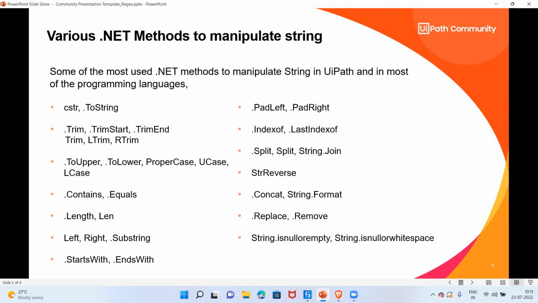Substring is like retrieving the characters from the middle of the string. Like you need to retrieve the characters from 2 to 5. In hello, you need to retrieve ELLO. So it will provide that functionality.